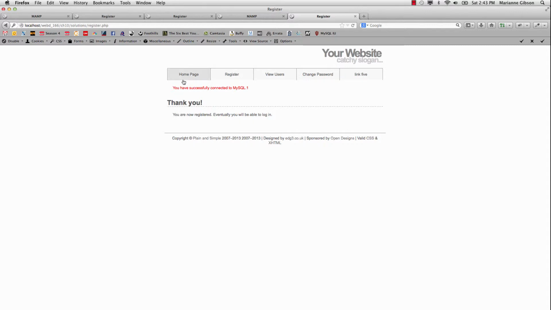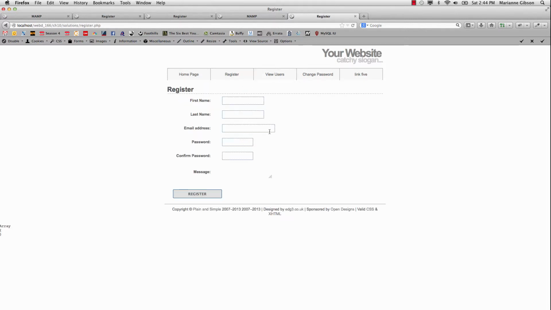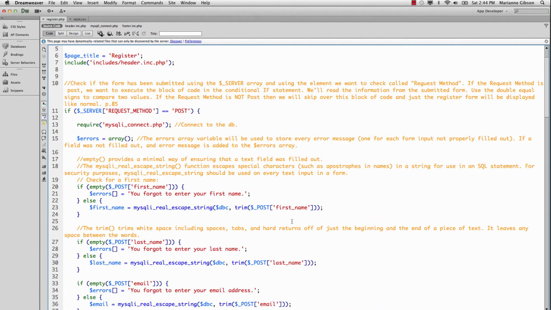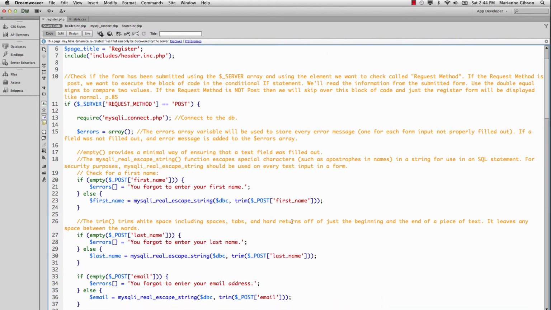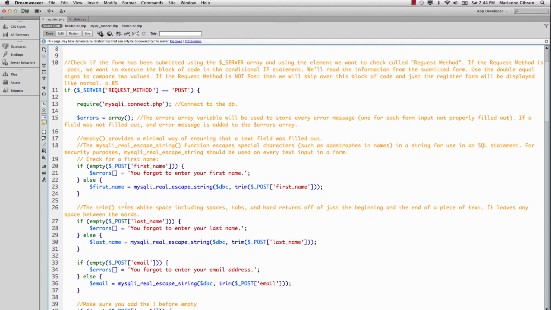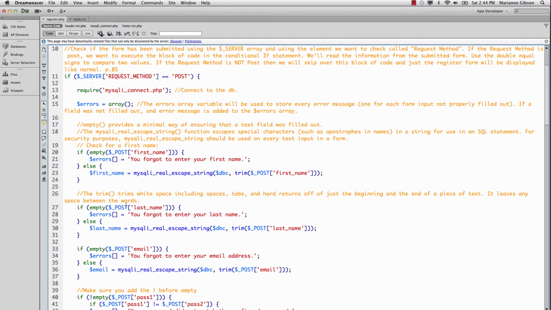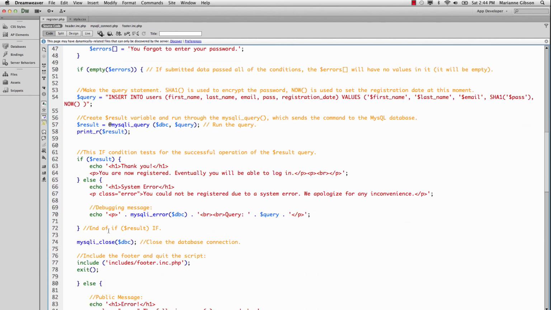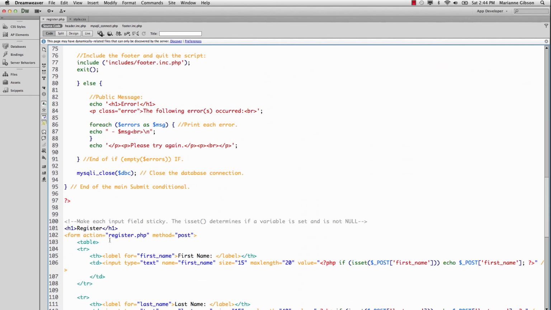So the very first time that we load the form into the browser, so if I click on here, the request method is not post. So the block of code, if I go back into Dreamweaver, this block of code is not executed, starting from the if empty. The very first time it's loaded, it is using a get request. So all of this is skipped, and all that is shown to the browser is the form field.